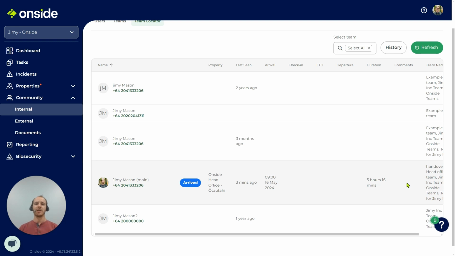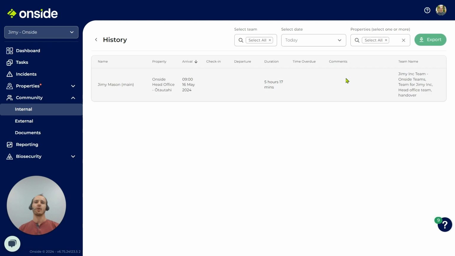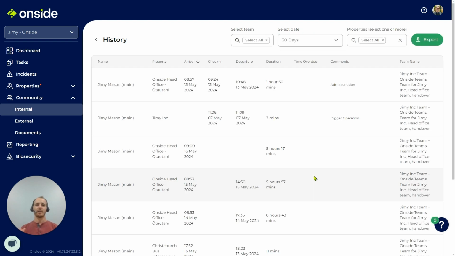So right away, you've got a dashboard knowing where all of your staff are checked into. You could then go back and pull the history of your staff as well. So if you want to know where they are for the last 30 days, that's captured there, and you can export that information as well.